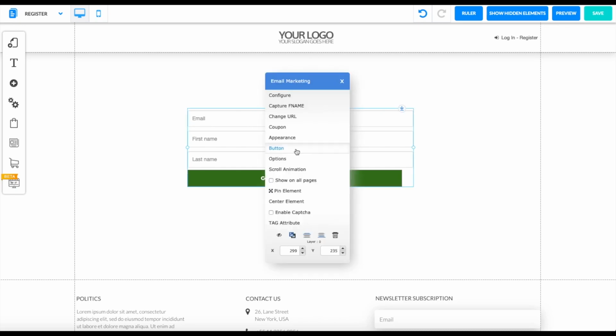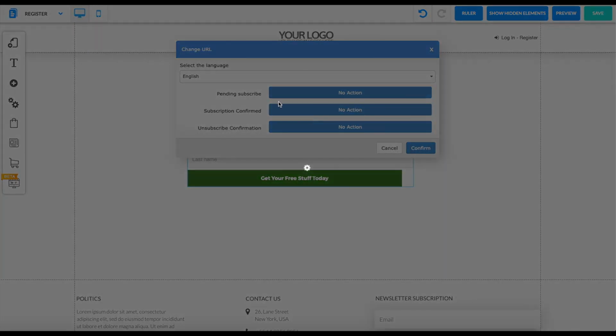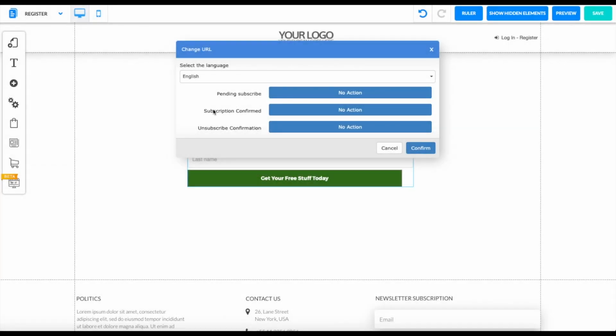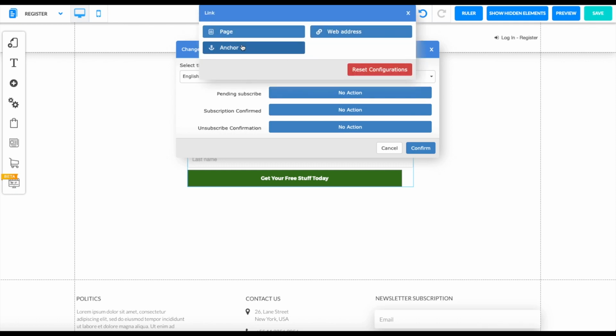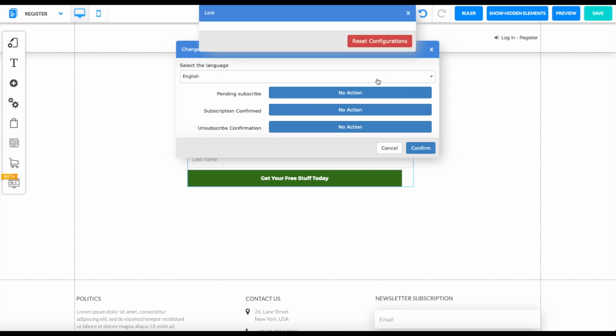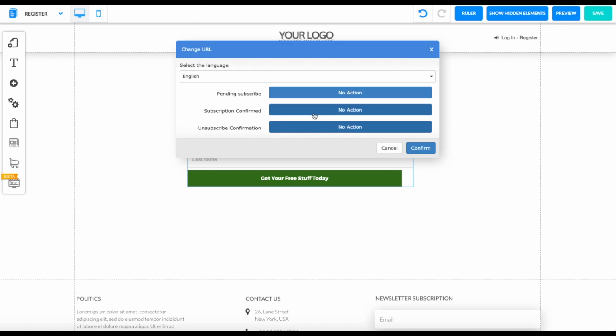And just one more thing, you can also change the URL. For example, the action that you're going to take once the subscribe is pending, once it's confirmed, or once someone is unsubscribed. So for example, you can select an action like a page, a web address, or an anchor. For all three of them, it's the same thing. And you can also select a language if you want to change the language.